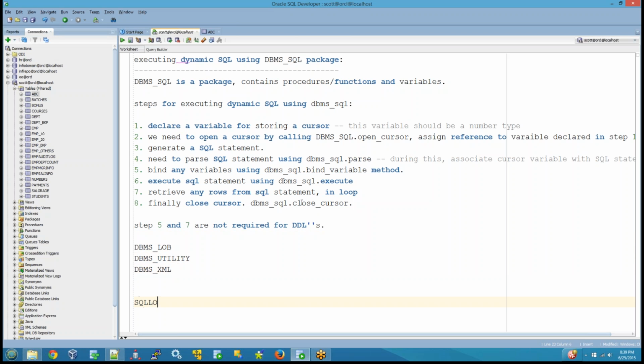So tomorrow we are going to use SQL*Loader. It's a utility for fast loading of data from a flat file into Oracle tables. Tomorrow we are going to see SQL*Loader. That is a very useful and very important one. Tomorrow I'm thinking is the last class for PL/SQL.